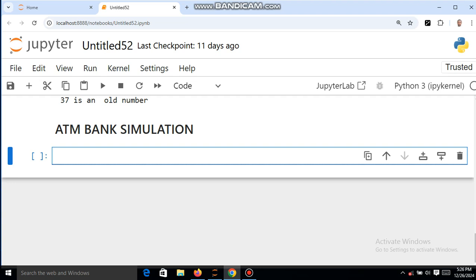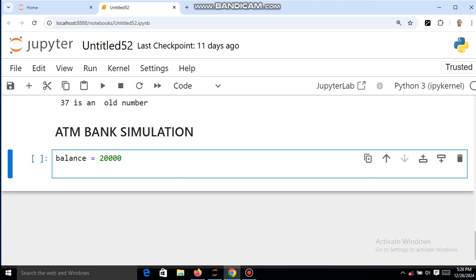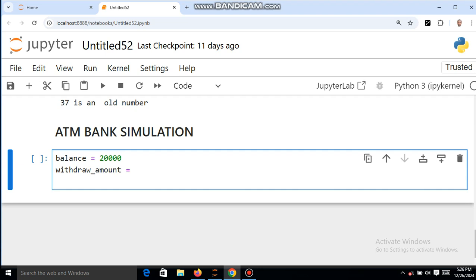Now we have a balance in our account equal to any amount. Okay, let me say $20, or the case may be. And we want to withdraw an amount, so we say withdraw_amount. We'll put a figure here. Let's continue. So we now want to run the if statement here.